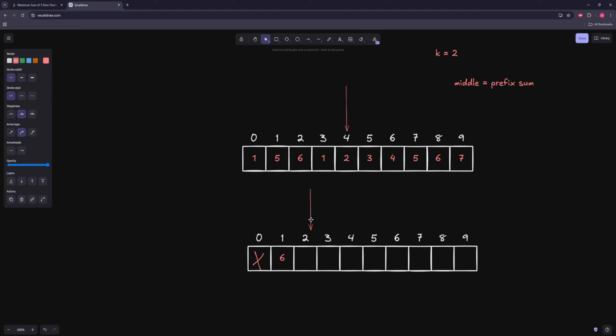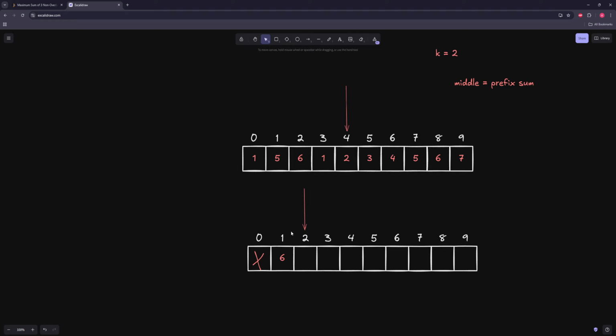And then for everything else, we can just keep calculating the prefix sum. Like what's the prefix sum here? And then what's our previous value? And if this is better, then we're going to store this. So essentially, we need to store a value and its index. This happened at index 1. So we can store the value and index.